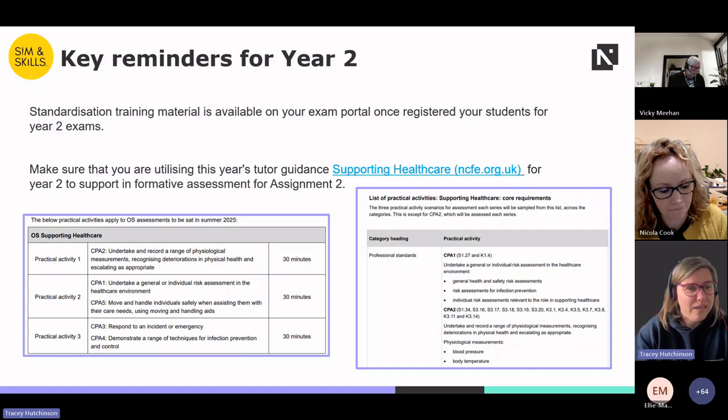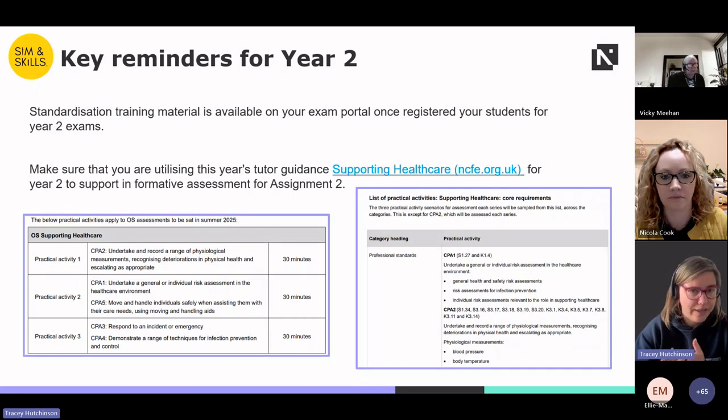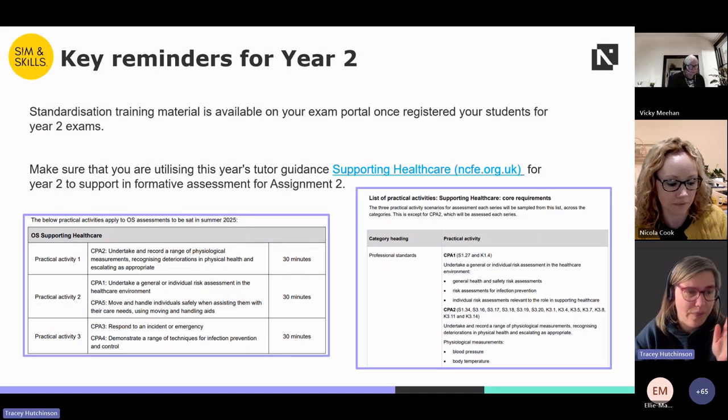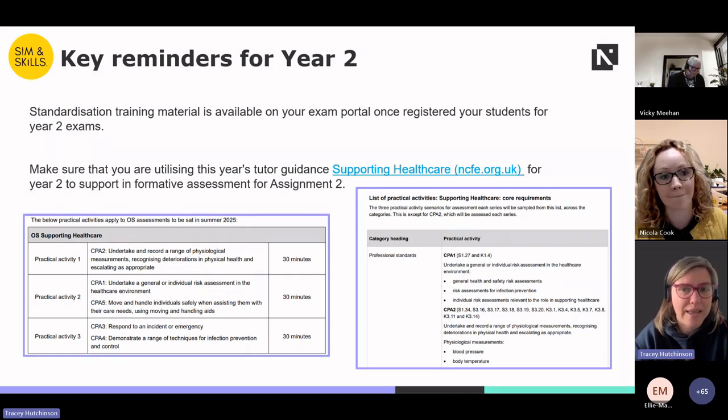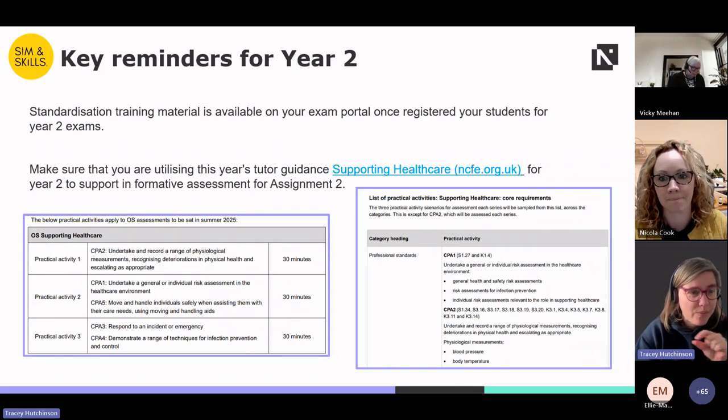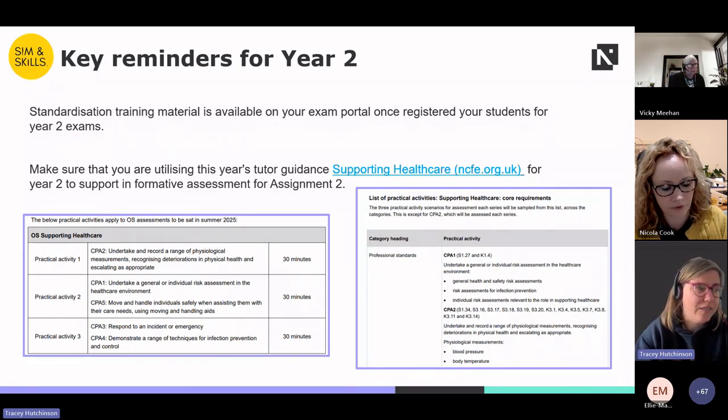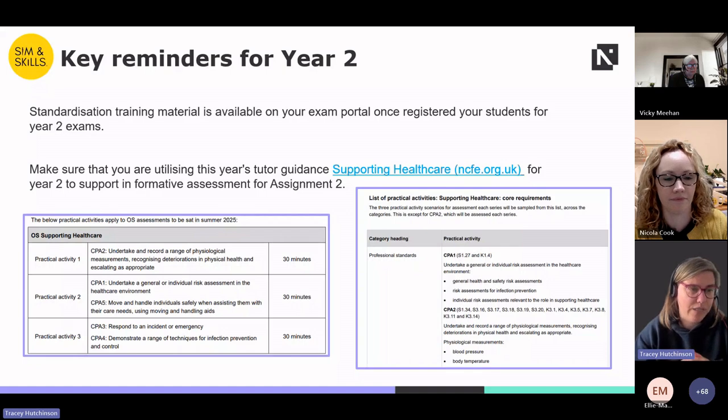Also make sure you are using the most up-to-date supporting healthcare tutor guidance. That's in the support materials tab on the qual page, making sure it says October 24 at the bottom of it. This gets updated every year, and mainly supports the assignment 2 practical activities, where we tell you the practical areas that will be the focus of assignment 2 and give you the breakdown of which skills and knowledge they map to.